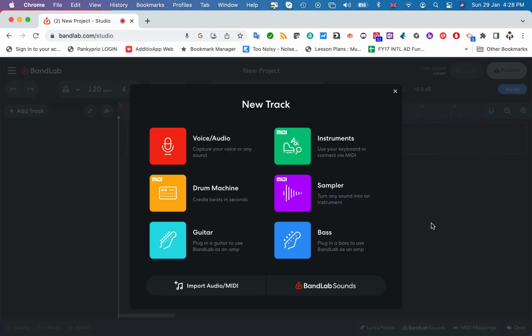When we get started with a new project, Bandlab asks us to create our first track. There is a selection of different tracks that we can use. The first is voice and audio. So here we can capture voice and any other sound. We can choose to use an instrument track, which here we have the option of different virtual instruments. So you can actually play a keyboard or a string or some kind of percussion instrument and actually record using this instrument.